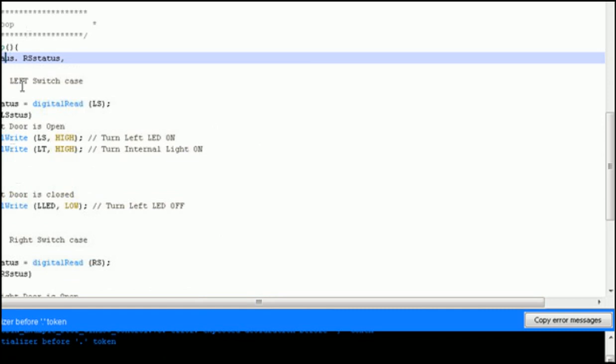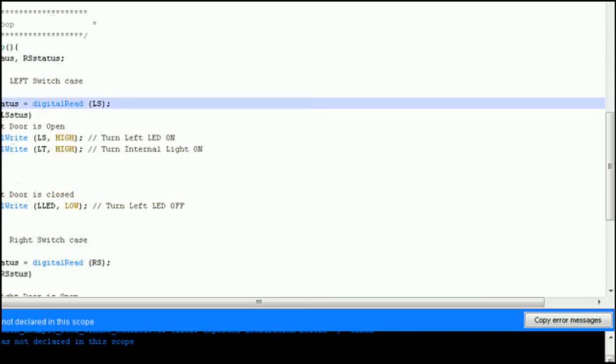We are missing something, not a semicolon. This is a comma. Yeah, it should be a comma. This is not the cause of the problem. LS status is not defined.